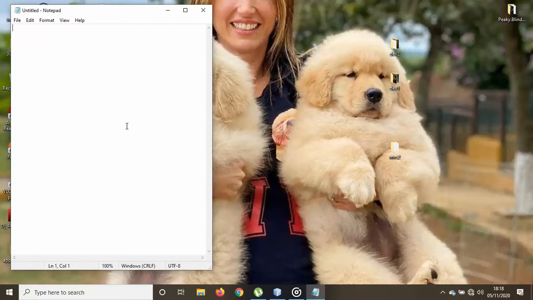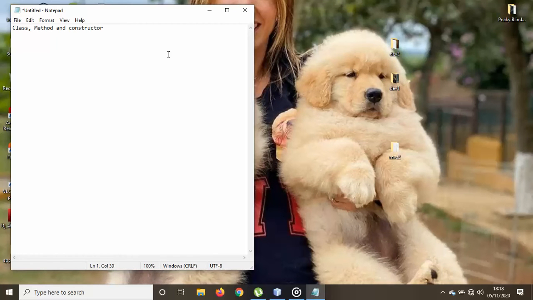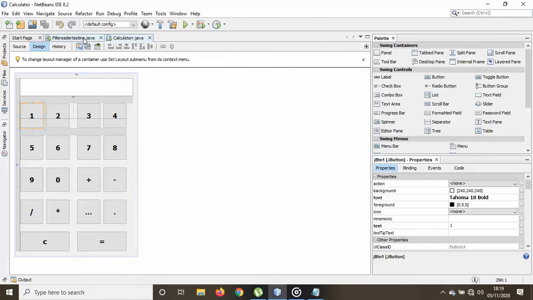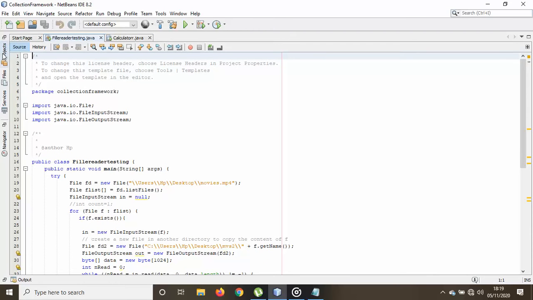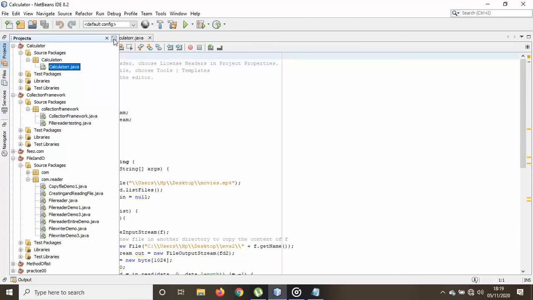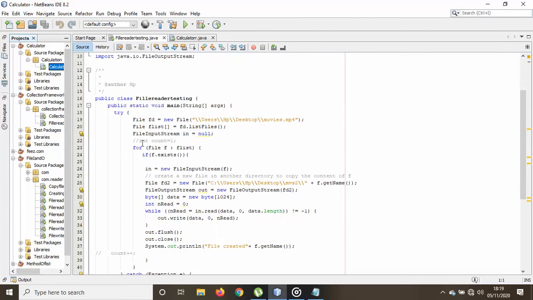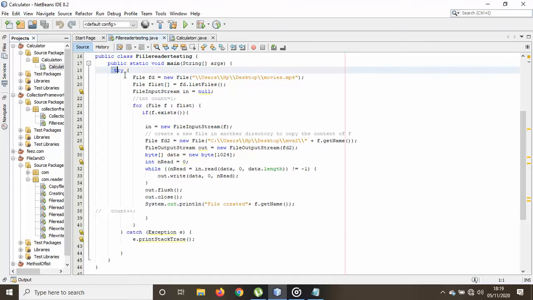Okay, we want to talk about a class, method and constructor. So let's make use of this one. When we talk about class, method and constructor, most of our code, when you look at our NetBeans now, you have even gone through this design. So when you look at most of our code now, most of the code we write, we write inside this.